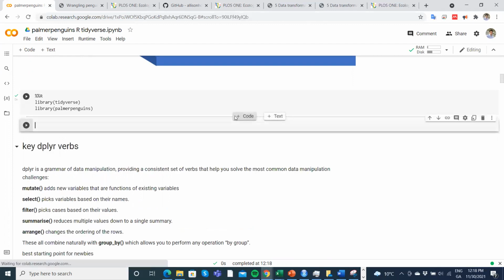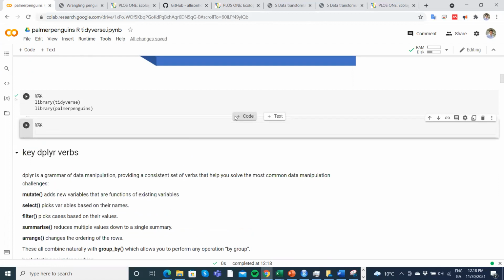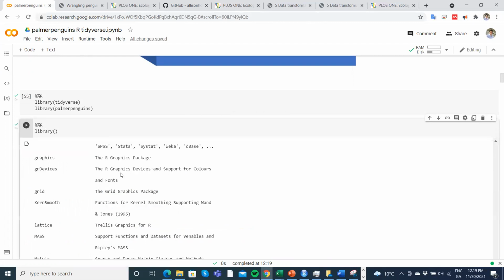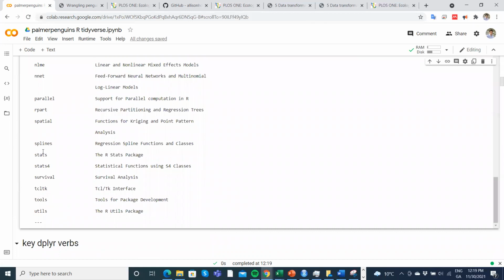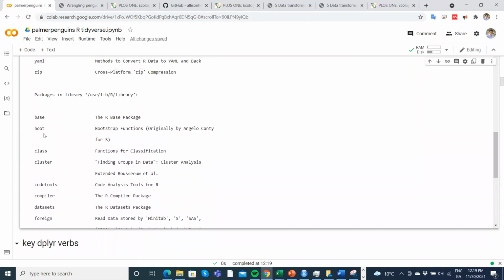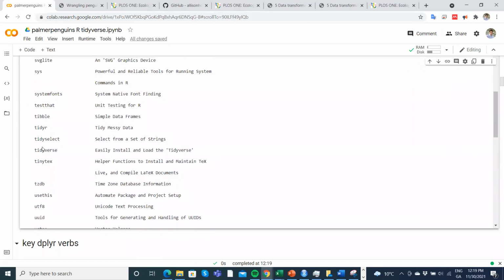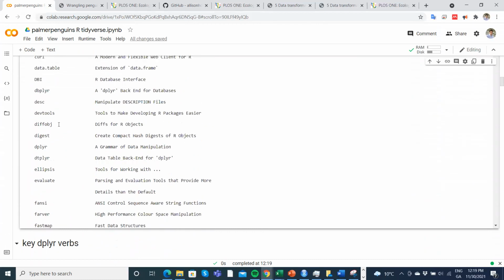We can sometimes check to see what packages are available in your Colab environment. If you just go into a cell and put in library, open parentheses, close parentheses, you're typically able to find whether you have ggplot and the other packages, and they normally are there. ggplot2 and dplyr are normally available. Yeah, so the tidyverse suite is there. Easily install and load the tidyverse, tidyr. Okay, so my sense is they're pre-installed, right?